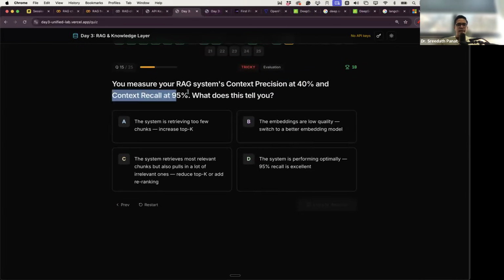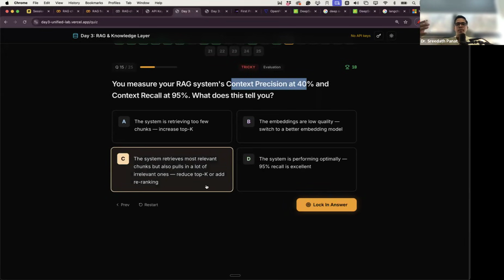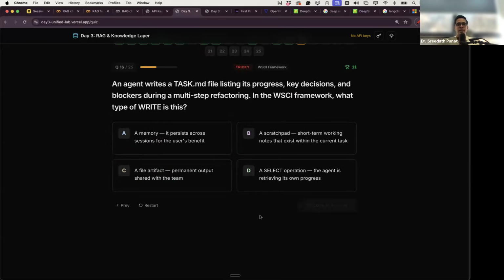if let's say your context recall is 95% and context precision is 40%, what would that mean? Does it mean that you are retrieving only a fraction of what you need? Or does it mean that you're retrieving most of what you need, but you are also retrieving a lot of useless things? Context recall of 95% means 95% of what you should have retrieved, you have already retrieved, but you are also retrieving 60% additional things which are useless, which means maybe you have defined K to be 15. That 15 you can reduce to 5 or something like that, right? Just so that only relevant items are present.